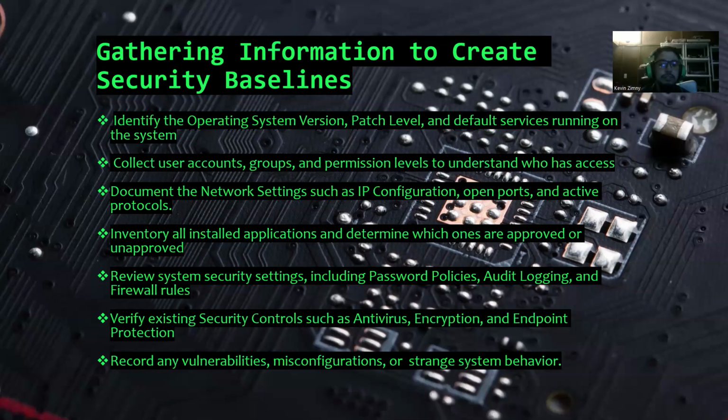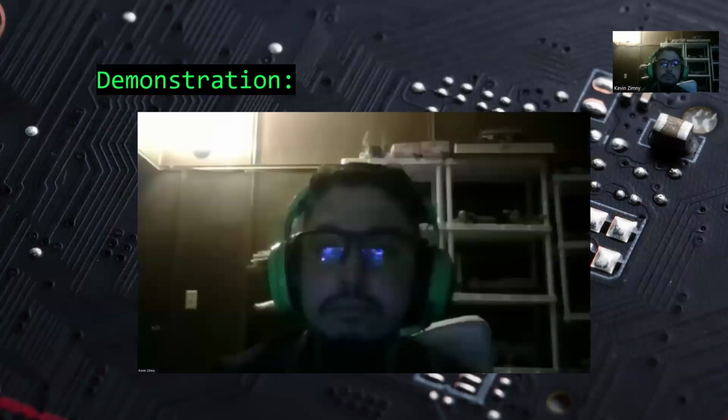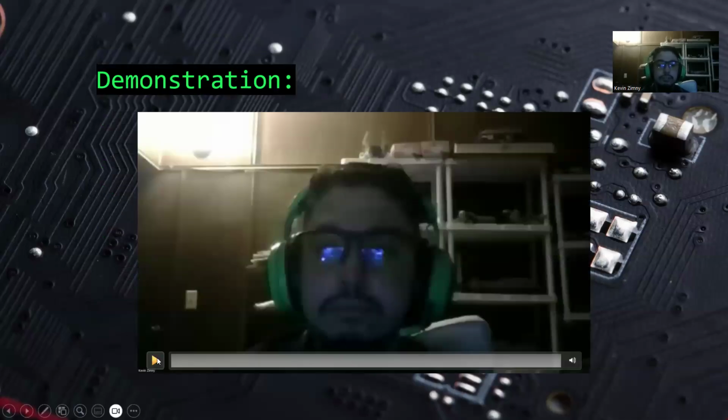Review system security settings, including password policies, audit logging, and firewall rules. Verify existing security controls such as antivirus, encryption, and endpoint protection. And then we're going to record any vulnerabilities, misconfigurations, or strange system behavior. Documentation is everything. Now here is a demonstration of this process.